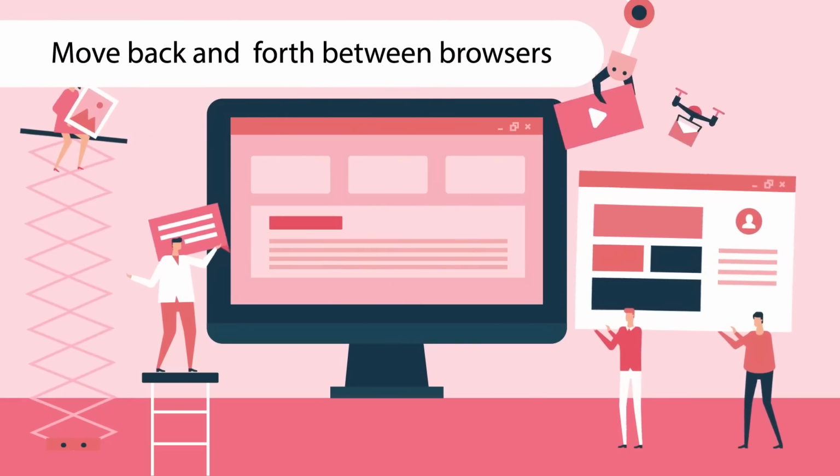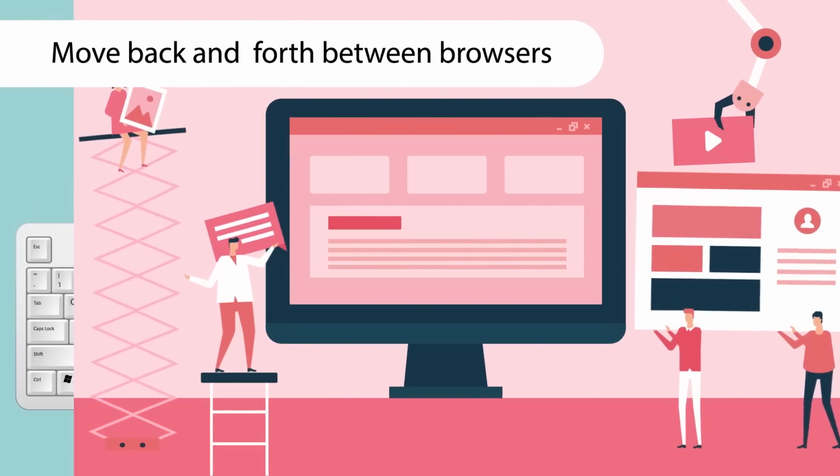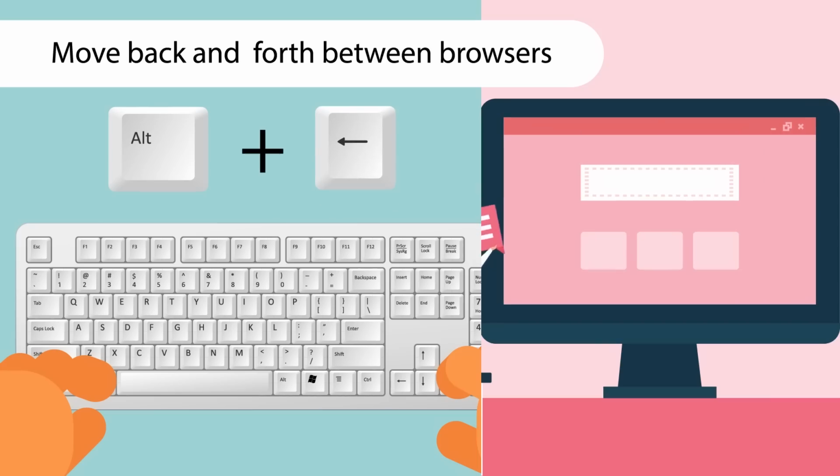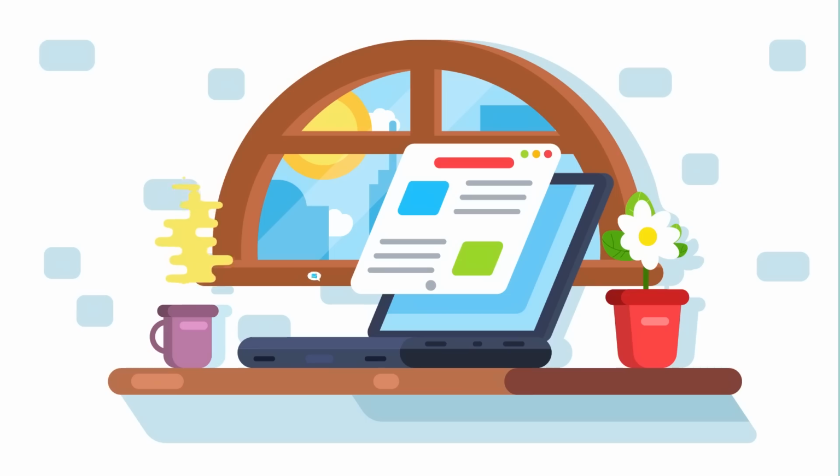Move back and forth between browsers. Want to go quickly back to the previous viewed browsers? Just press Alt plus the left arrow. You can reverse that by pressing Alt plus the right arrow key.